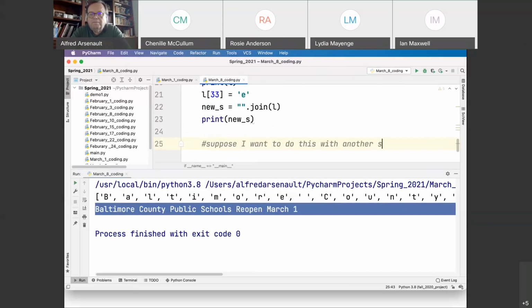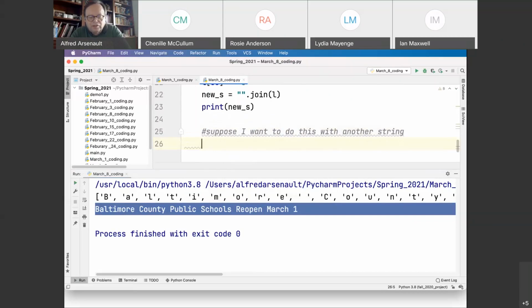With another string. Okay. The problem is I need to put the same code in again. And we don't want to put the same code in again because there's a chance of making a mistake. It's inefficient. It's whatever. So here's what I can do.